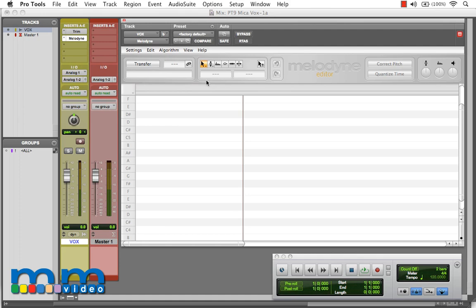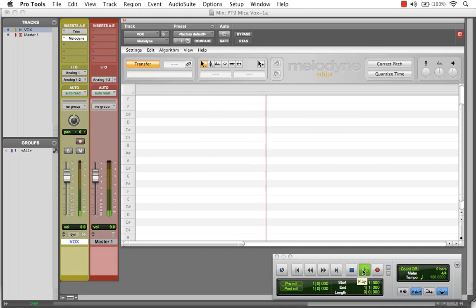So in this example, we've got a vocal track here on track one. What we want to do is I'm going to rewind my playhead to the very beginning. Now you can transfer just certain sections of your audio, but in this example, I'm going to transfer the first couple bars. What we do is we insert our plugin, we select transfer right here. It turns orange when we do. Now Melodyne is in transfer mode. And we simply hit play and watch.